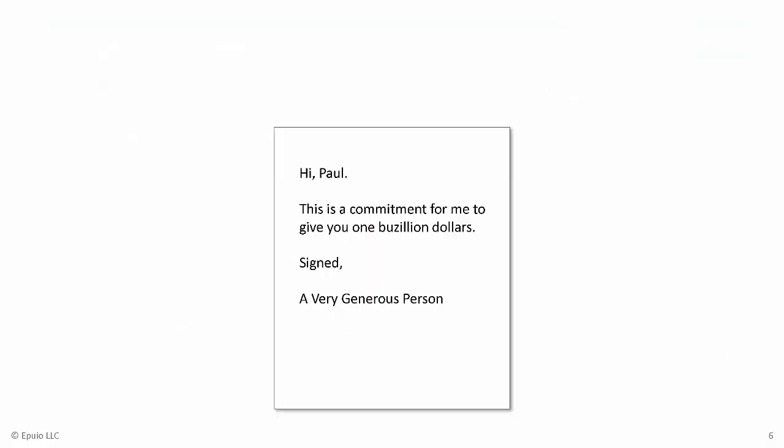So let's take a message. Let's say that somebody has said, hey, I'm going to make a commitment to send you $1 bazillion. And if English isn't your first language and you start looking up what a bazillion is, you won't see what it means. It just means a lot of money. So somebody's going to send me a lot of money. And so they sign it, a very generous person. You might say, well, they're probably a crazy person, but we don't need to get into that right now.